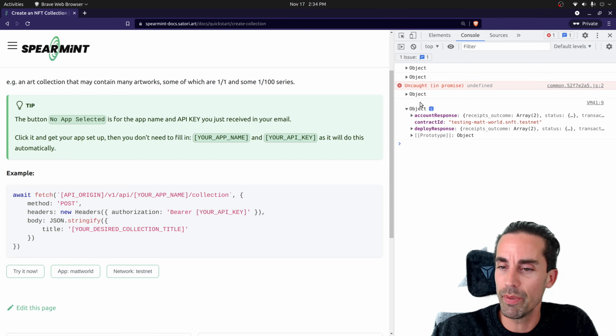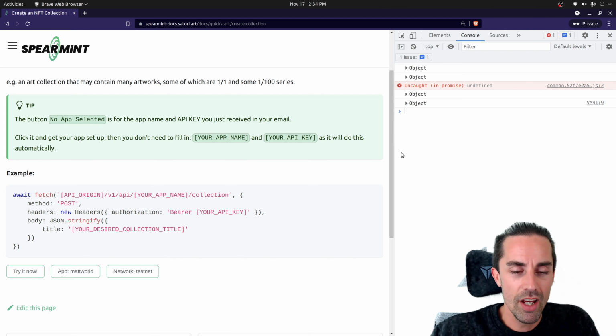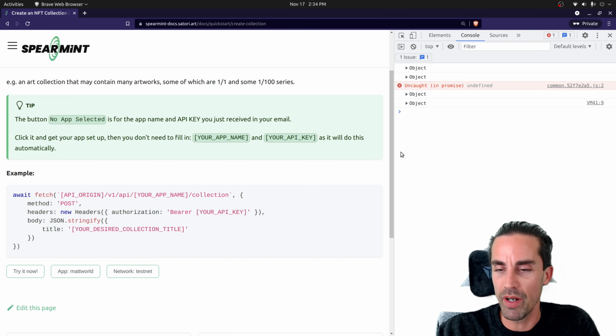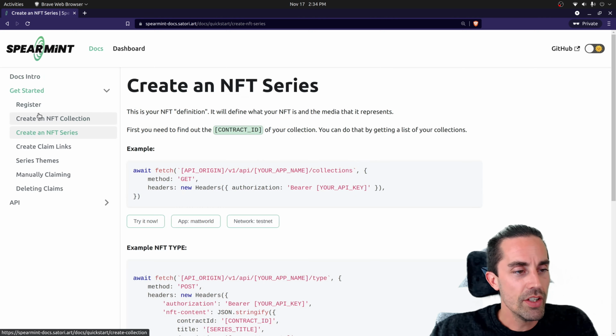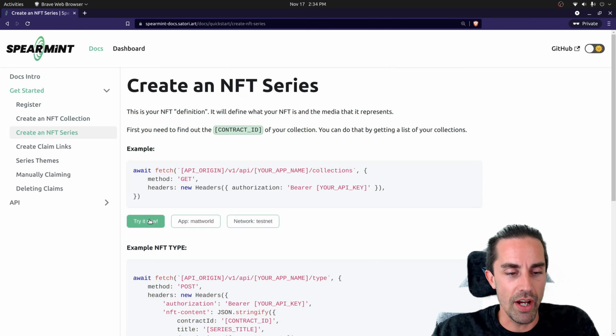I'll just make that a little bit bigger. And this is the response. So it just lets you know that testing-matt-world.snft.testnet was created. We're going to be updating a little bit about this flow anyway, so no big deal. So now I can create an NFT series. So I can try it now.